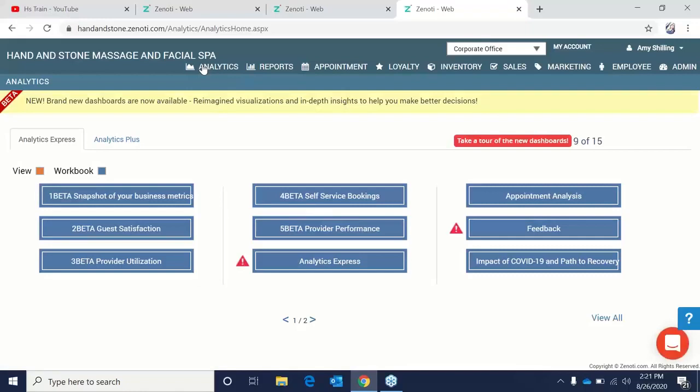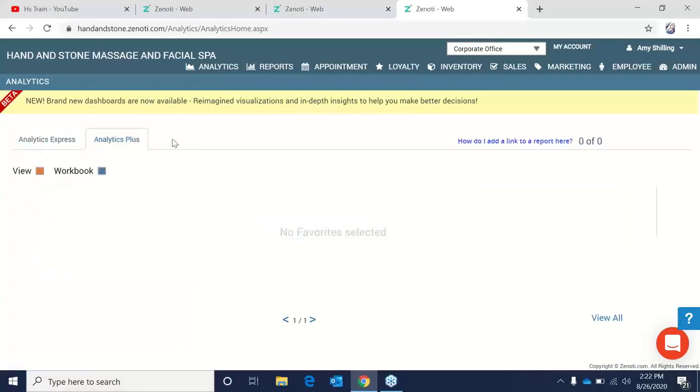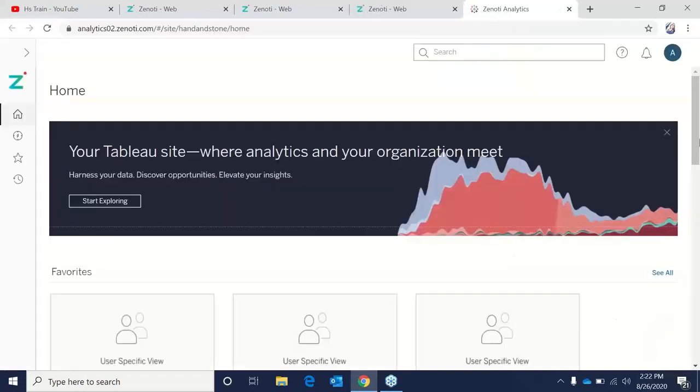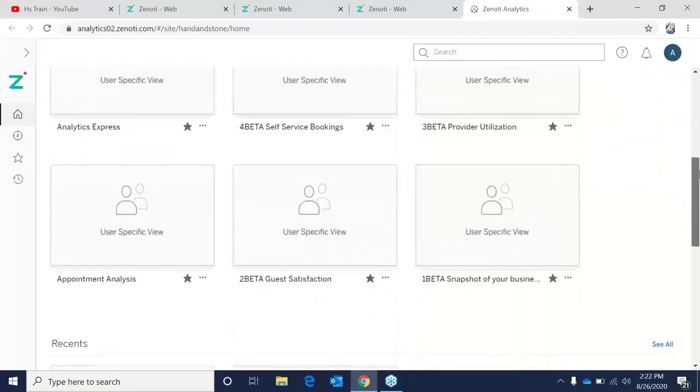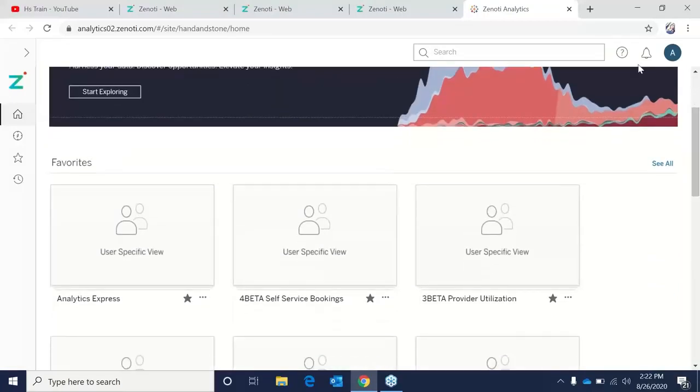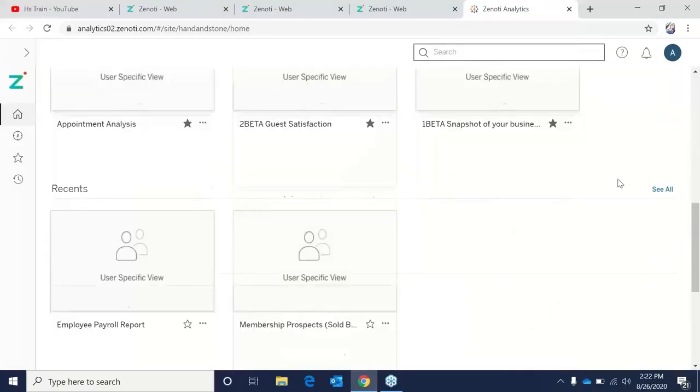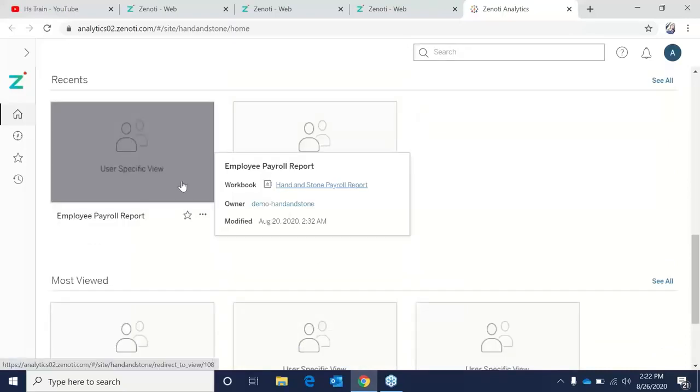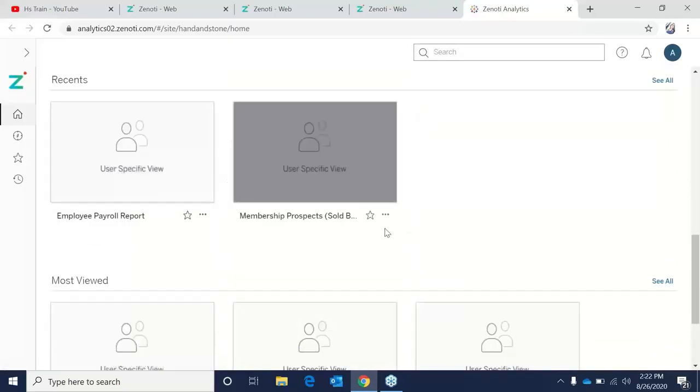What we're going to focus specifically on today would be the prospect sold by report, which is similar to the DBO20, and the payroll report, which is similar to the DEO42. So these can be found in Analytics Plus. If you favorited them already, they will pop up here, but if not, you can find them by selecting View All. This is going to open up a new tab. If they're not on here, you can always search them in the search bar. But right here, I can see the employee payroll report and the membership report.